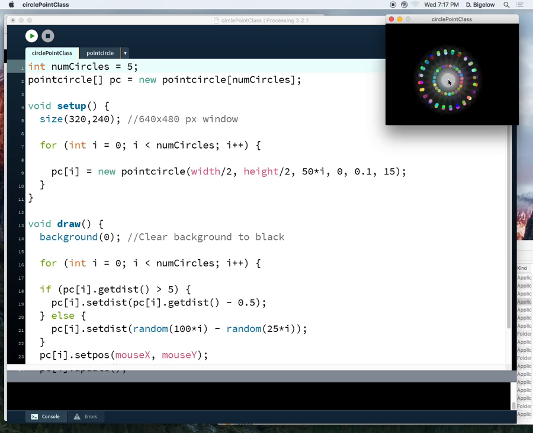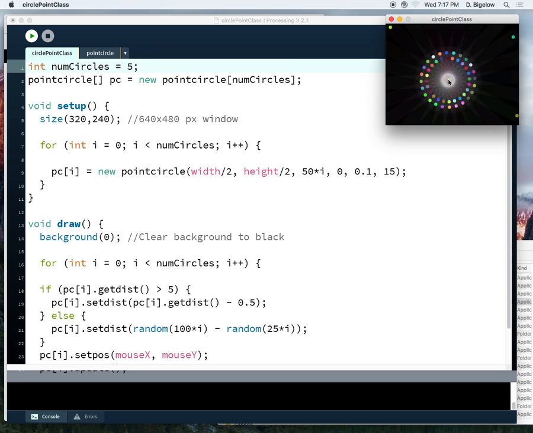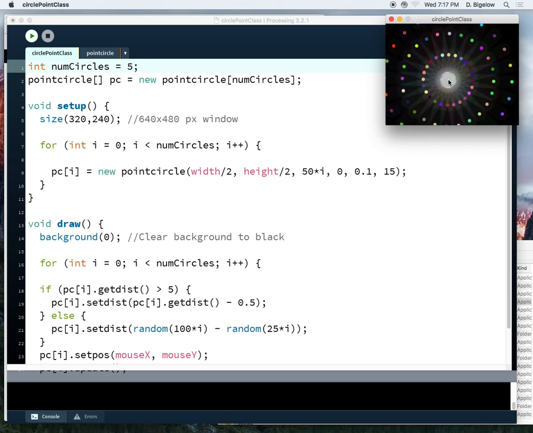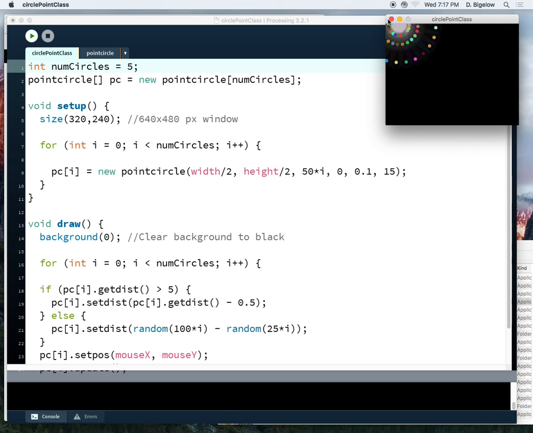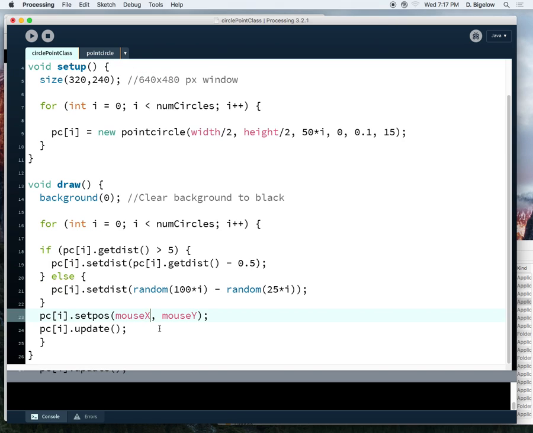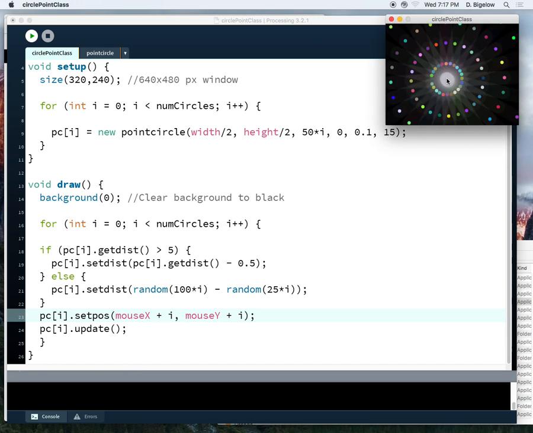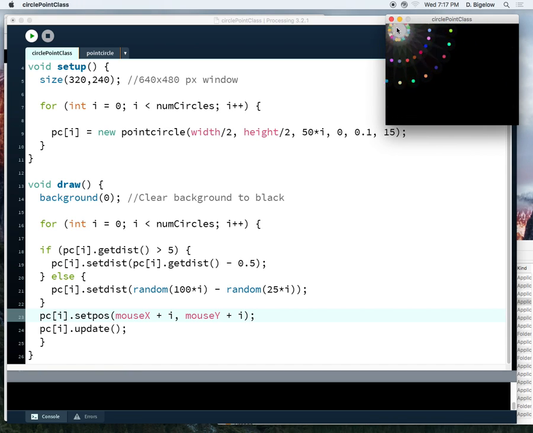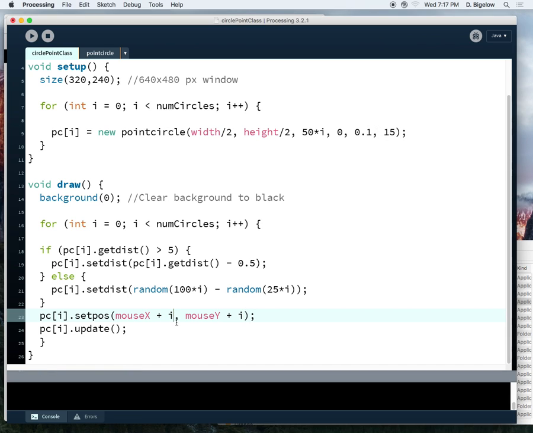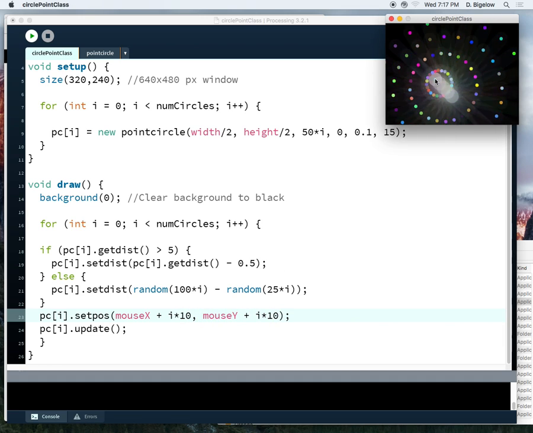So the point of putting them in the class is just so that we can duplicate the code lots of times. And if we wanted to, we could do this: mouse X plus i, maybe, and mouse Y plus i. And what that means is each one's going to come from an angle. Let's do i times 10. So this should put them diagonally down and right based on the number in the sequence.